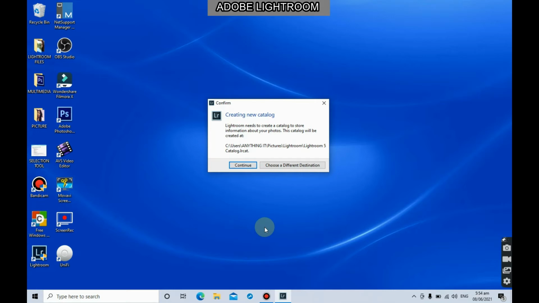So you can leave the catalog as is, the default catalog path or folder, or you can choose a different destination. In this case, I'll be pressing continue. So this is the path of my catalog. Okay, so everything that you are doing in Lightroom is stored in a library, and that library is stored in a catalog folder. Let's just select the default path. Let's click continue.